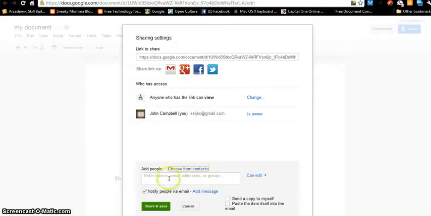This sharing feature is very helpful. At first, I didn't know if I would ever use it. I use it all the time now. This is how I collect homework in my classes. And in college, it's how a lot of professors collect work.